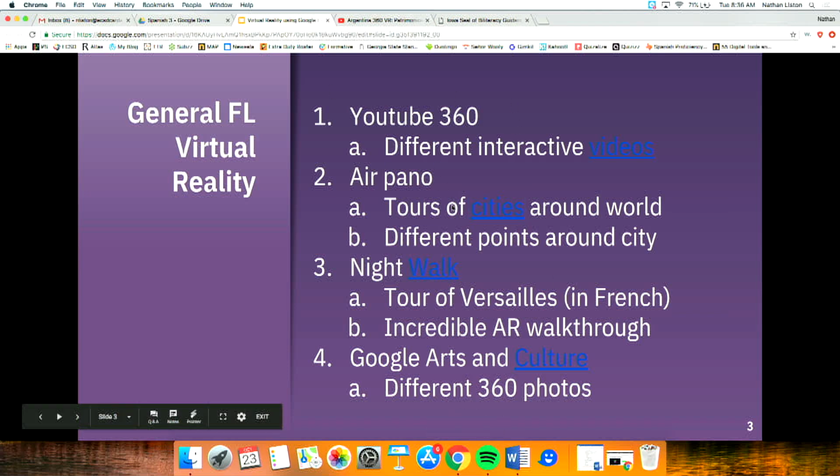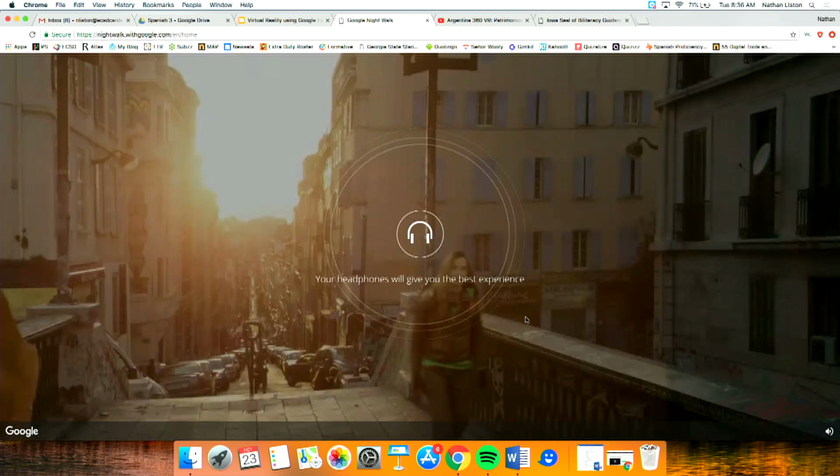Google Nightwalk is for French teachers here. So Google allowed some people to create virtual reality.